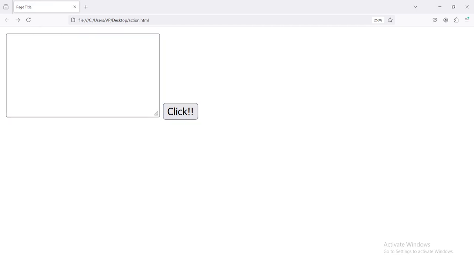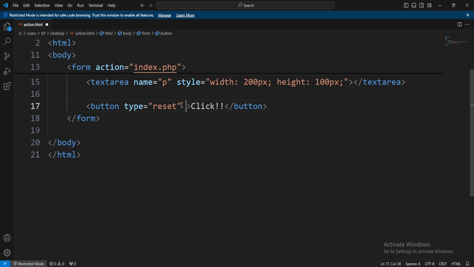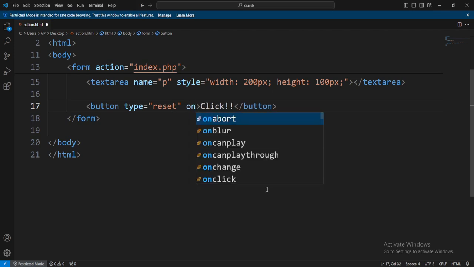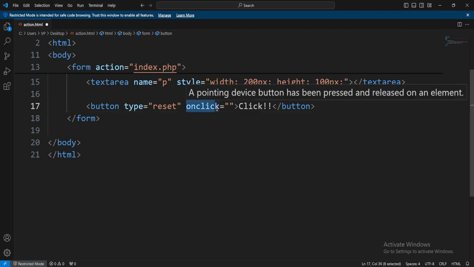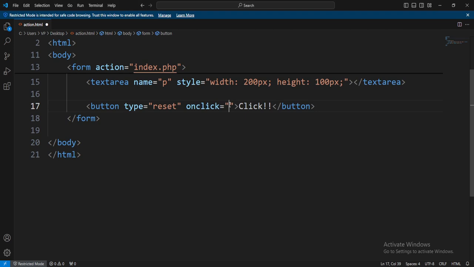We can also write a little JavaScript inside here on click. We have another attribute which is the onclick attribute. Inside it we can write JavaScript code. Let's write alert, and let's just write goodbye, and reload our document quickly.